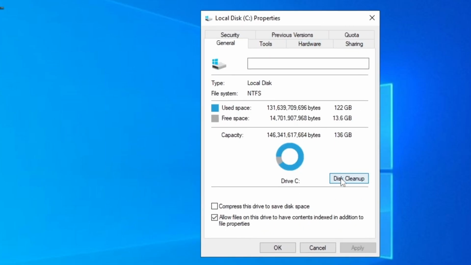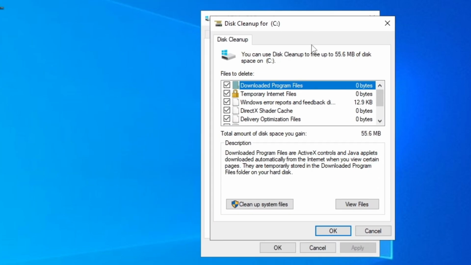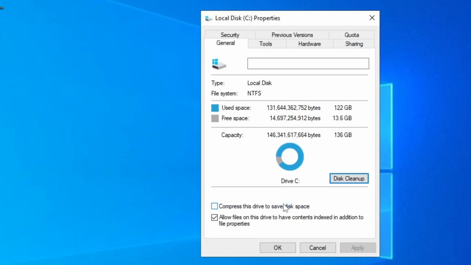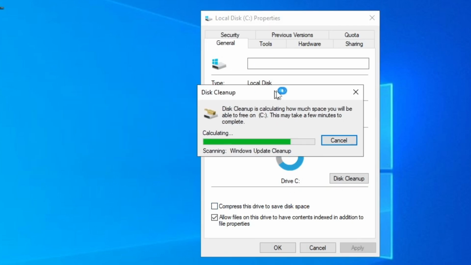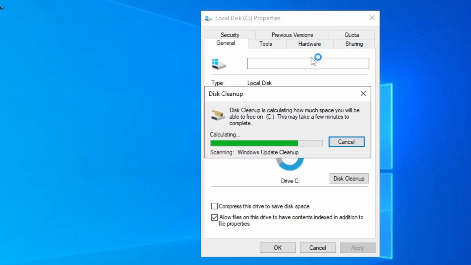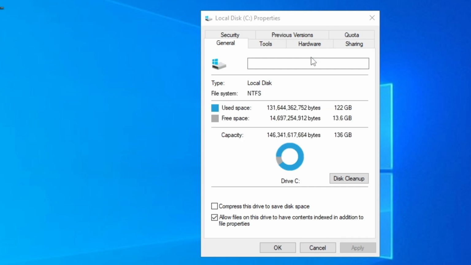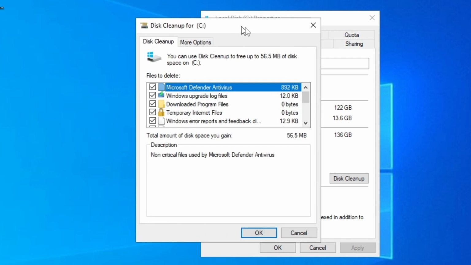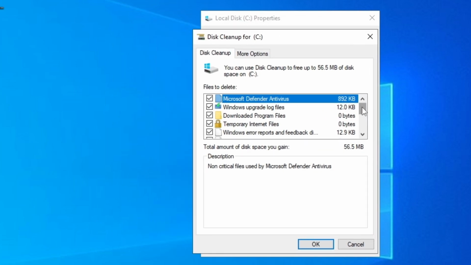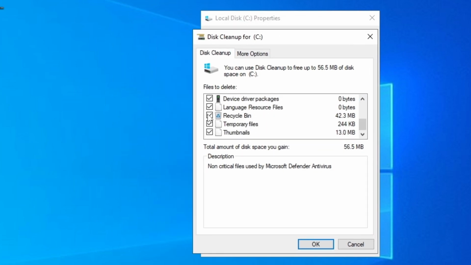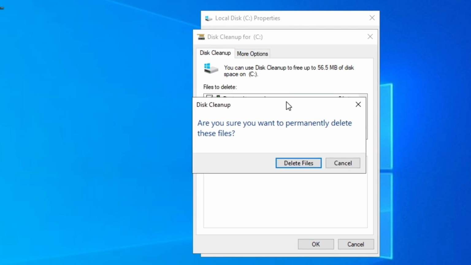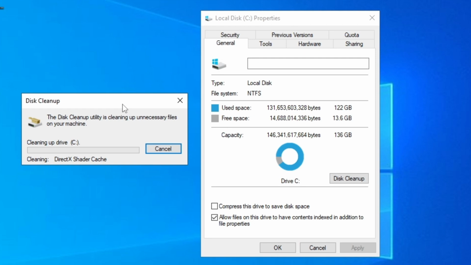And then we click here on this cleanup, and then on cleanup system files. And then here, make sure everything is ticked, like here, and click OK, and delete files.